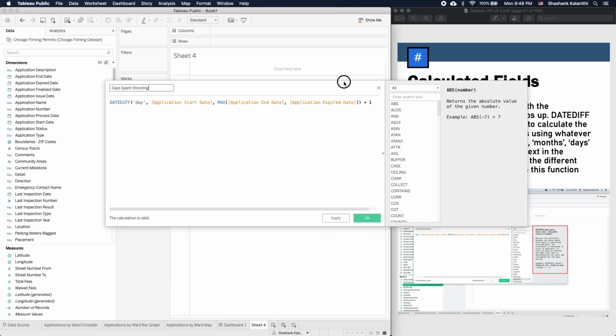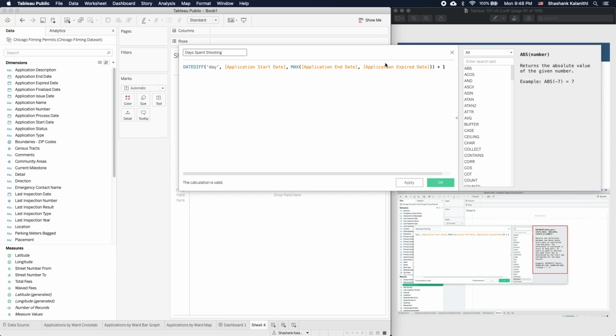So let me just go through what exactly this calculation does. This window over here is your calculated field window. Over here is where we name our calculated field. This down here tells you if your calculation is valid or not. If I, for example, take that comma out, you'll notice that it says calculation contains errors. This white space over here is where you actually write down your calculation.